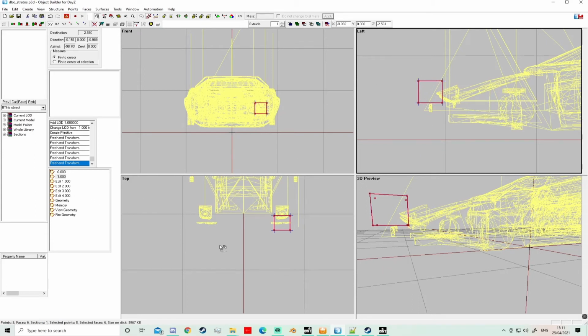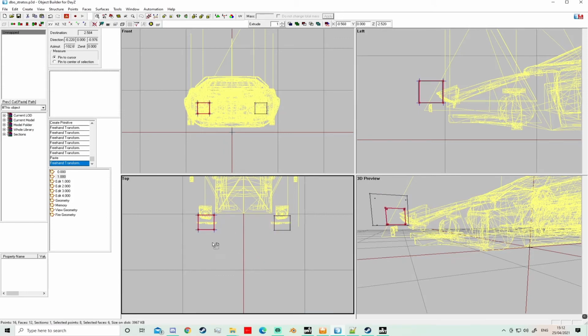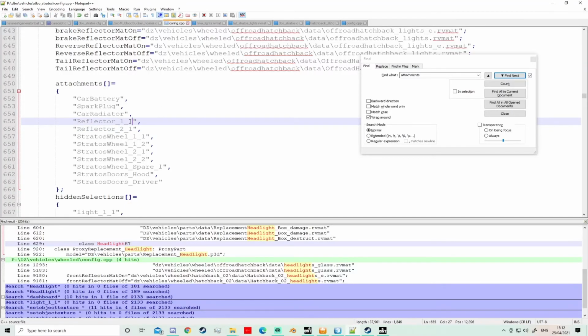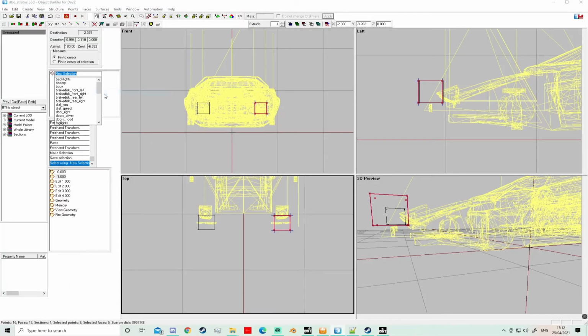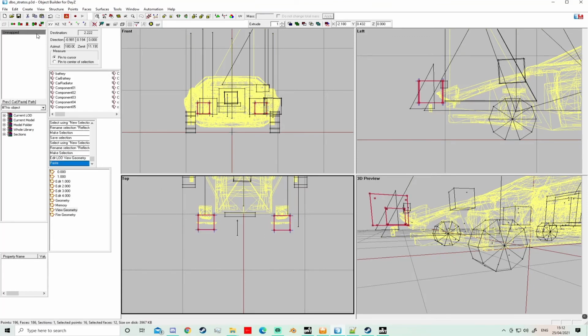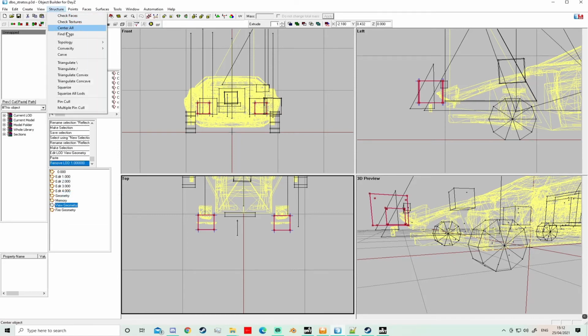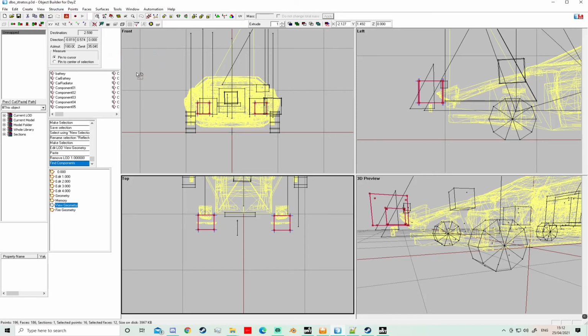Reflector 1. Let's just paste one in there. That there is that. New 1. New reflector 2. Copy those 2. Put them in the view geometry. Delete that. Structure, get our components, find components.